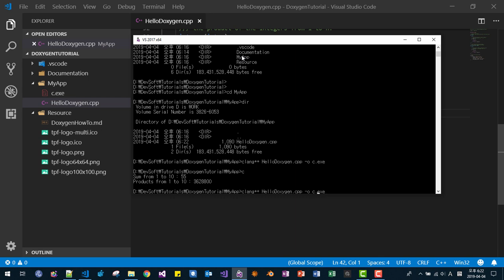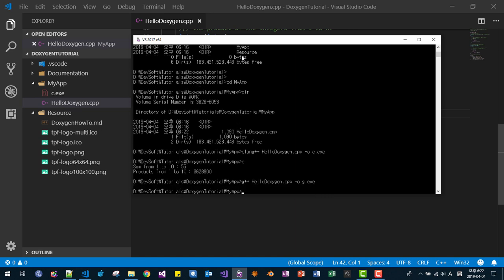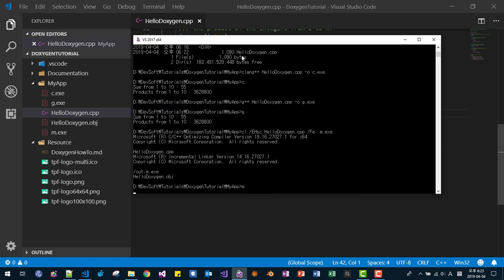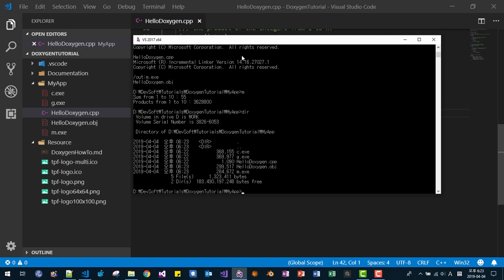Now we are building with the g++ compiler. It also should work properly. Now we are compiling with the Microsoft compiler, cl /EHsc, and it should produce the exe file. Also, the Microsoft compiler works. Everything works.